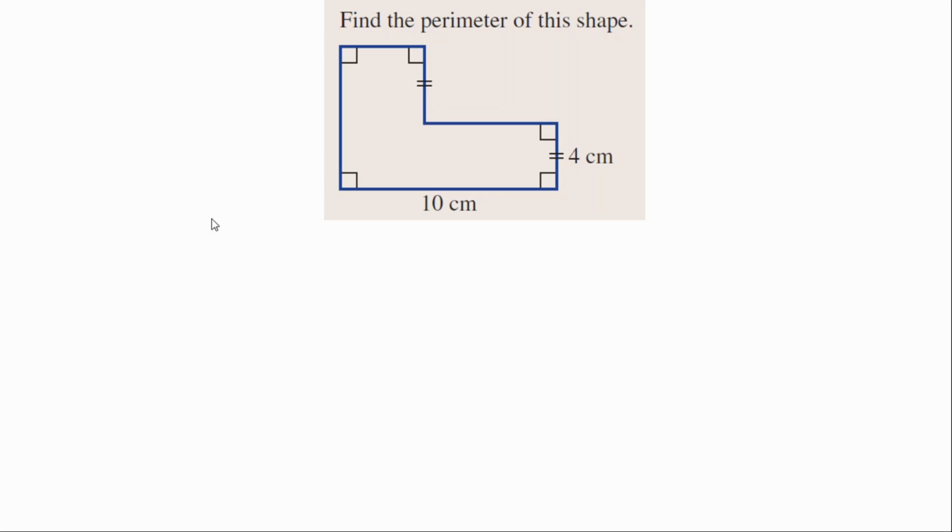Alright, so for this one, we know that that's 10 centimeters here, and we know that that plus that is the same length as that. So this whole thing will be another 10 centimeters. Just write that down. And we know because of the dashes, this is another 4 centimeters. It's got the same markings.